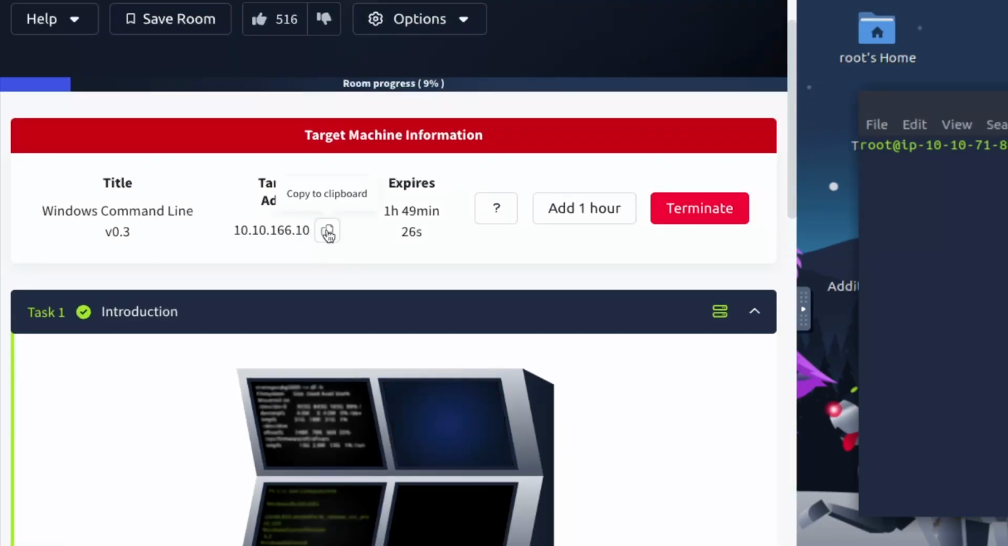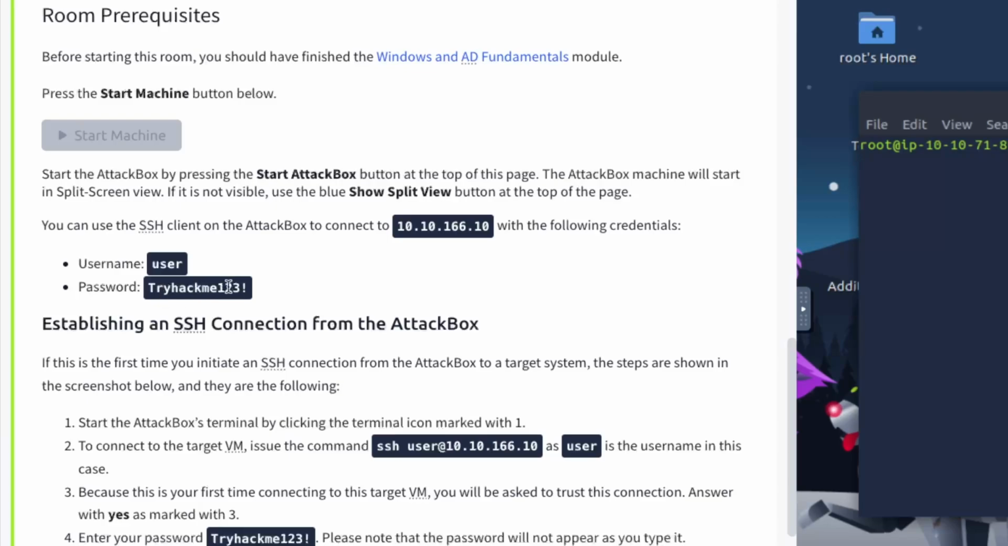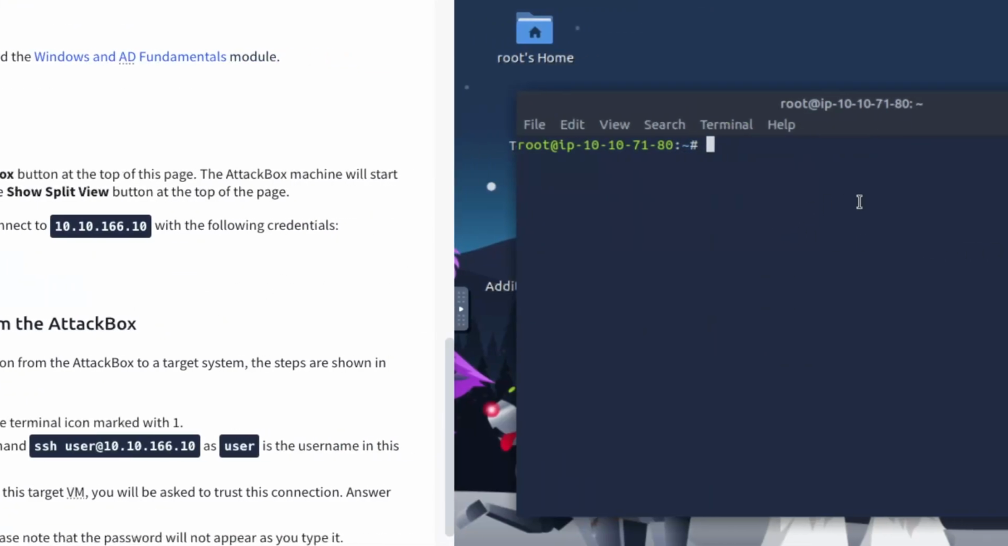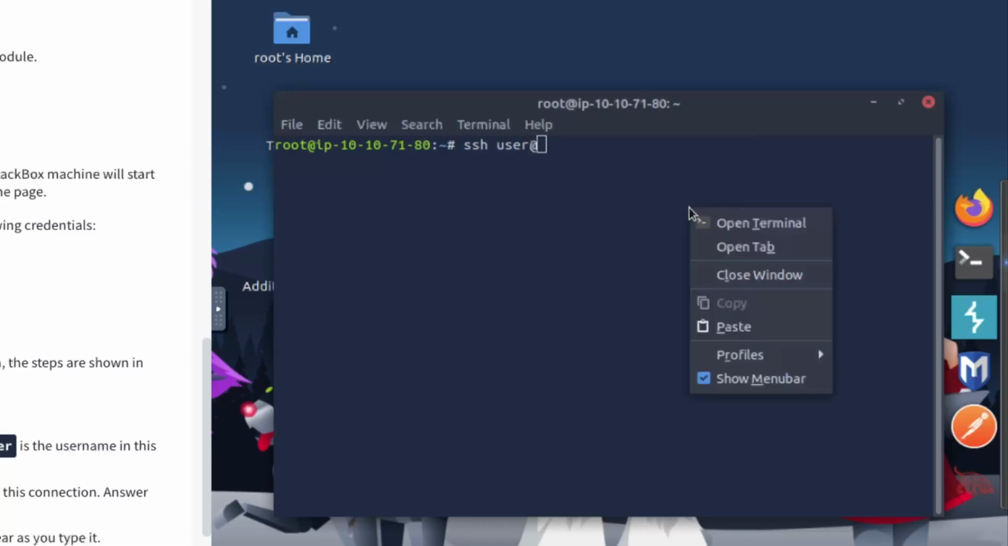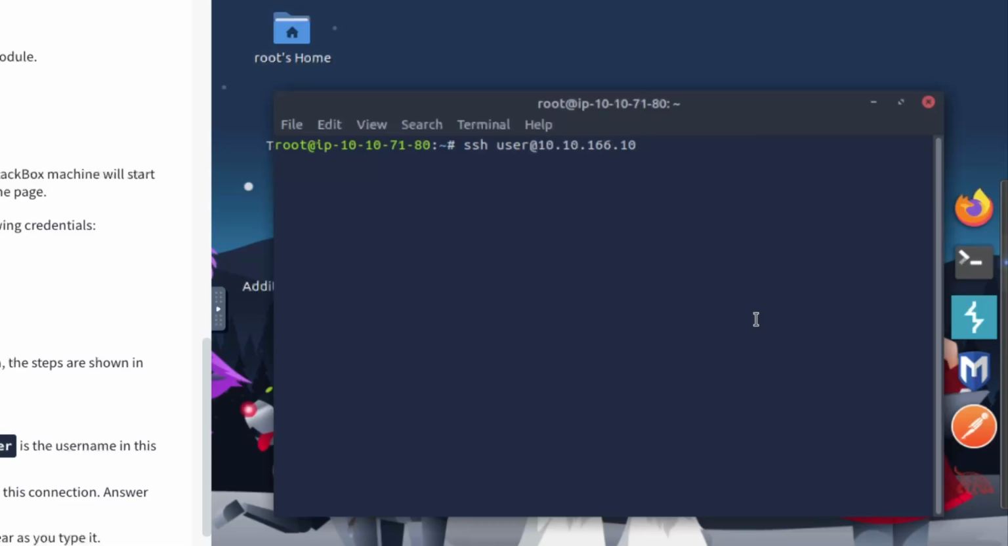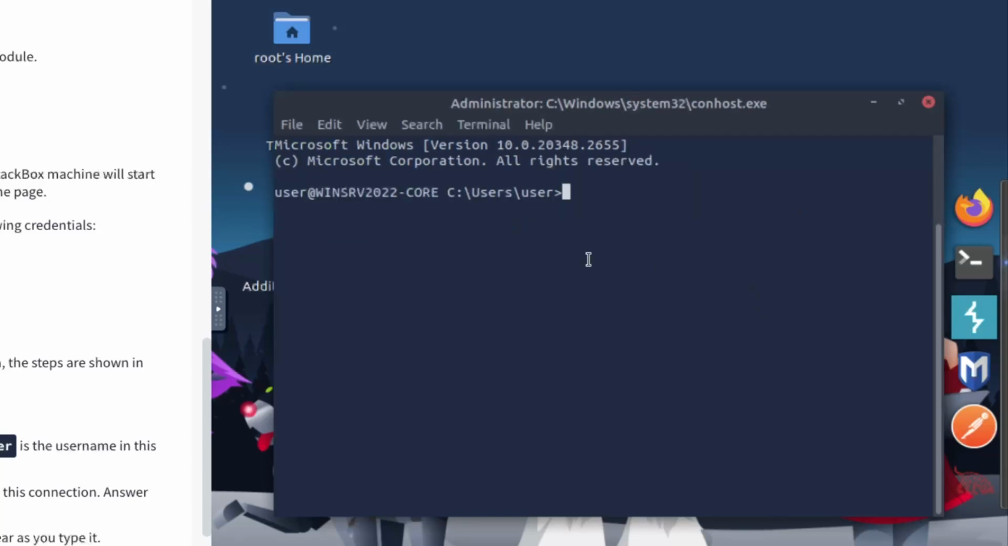So I'm just going to copy the address, and then I'm going to use the credentials that I have here. TryHackMe 123 and exclamation. So we're going to do SSH, and then user at, and then I'm going to paste the IP address and press enter. And it's going to say, are you sure you want to do this? Yes, I am sure. And then I need to do capital T, TryHackMe 123, and then exclamation. And that is it. I am now officially inside of my Windows machine that we're going to use for the rest of this room.